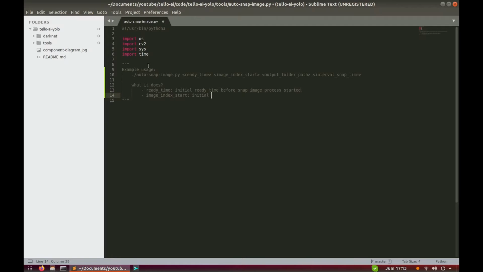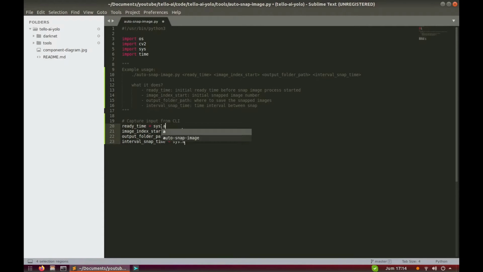So we can define the starting image index. Let's say the first image we want is number 22.jpg. So for the image index start, you can put 22, and the interval snap time means when the next video frame should be sliced. If we put 0.1 second, then every 0.1 second it will slice the video and produce an image from there.